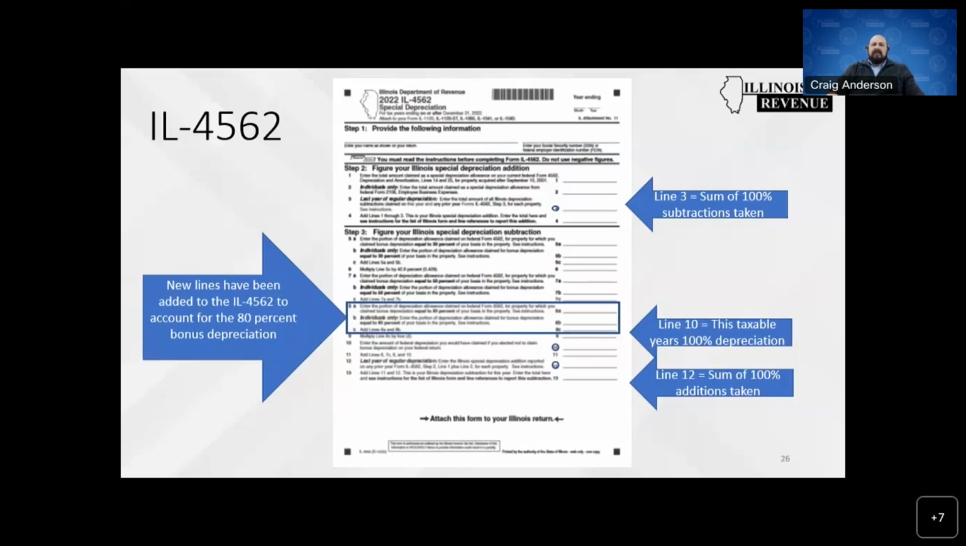This is what the new 4562 will look like. A new line has been added to the 4562. They account for that 80% bonus depreciation there as marked on the left-hand side. It's effective for tax years beginning after December 31st, 2022, and before January 1st, 2024. The instructions have been updated to reflect those changes.